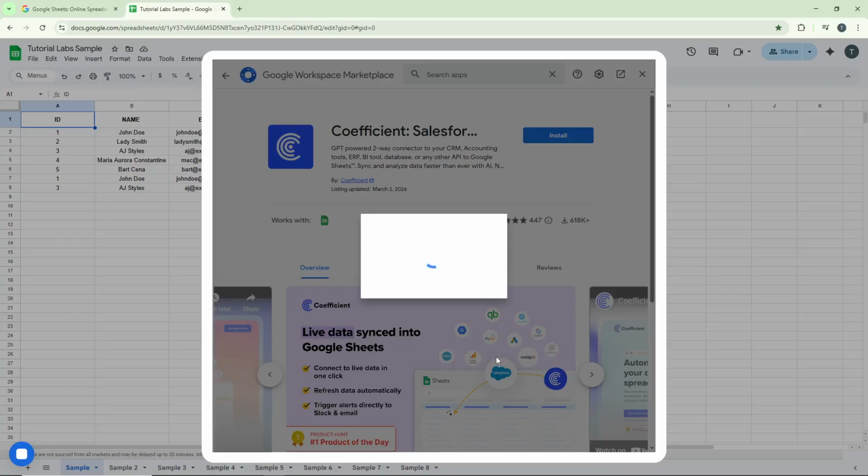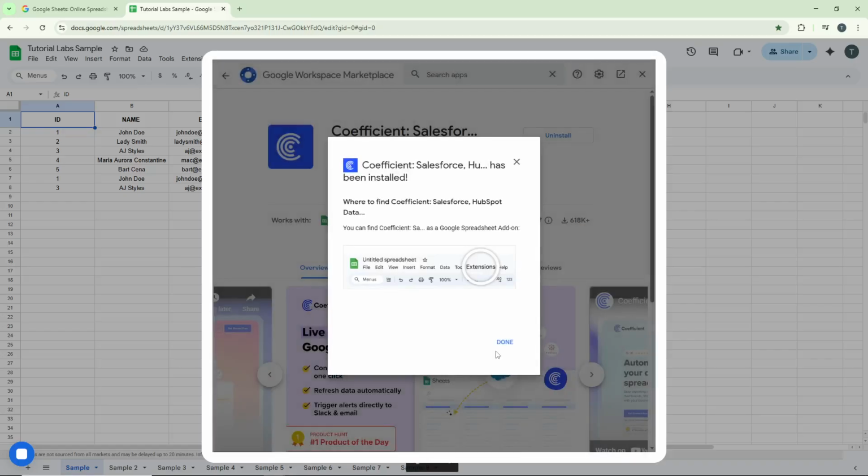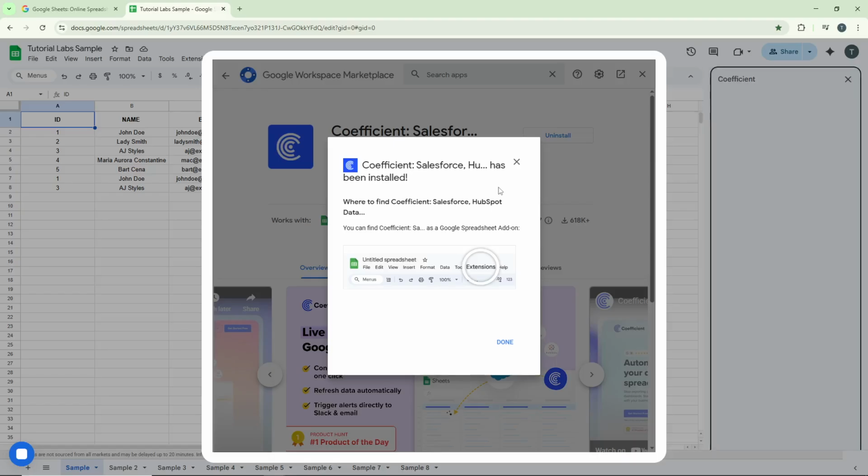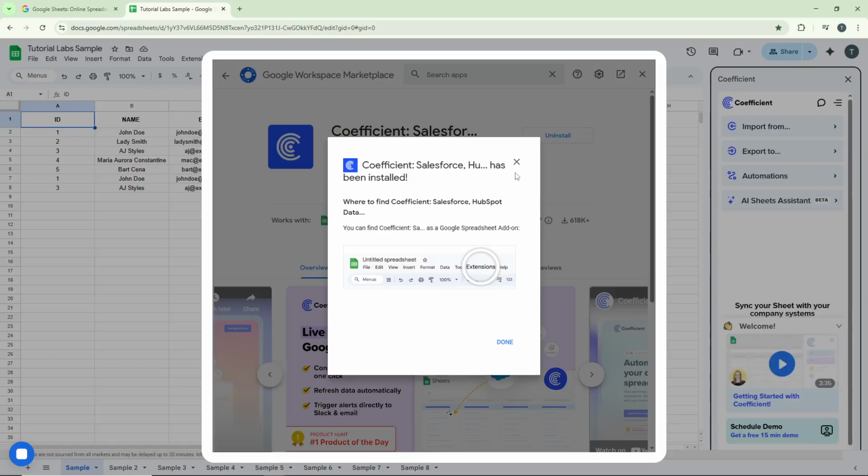Now the installation process will begin. You'll need to wait a moment while Google Sheets installs the extension and sets everything up. This usually takes just a few seconds, but it's important to let the process complete fully. Once the installation is finished, you can close the confirmation window.